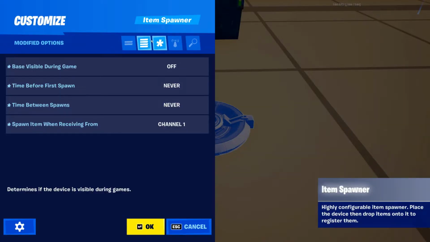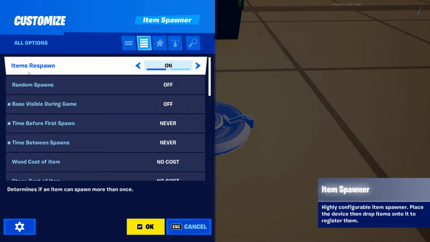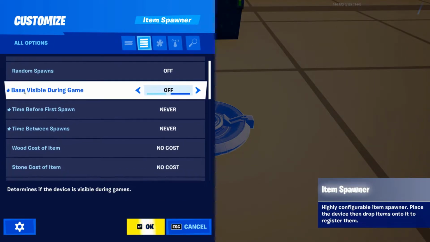So if you open up the settings, you have a bunch of cool settings, like you can change if the item respawns or not, and you can also turn off visibility. I highly recommend turning off the item spawner visibility for most applications when using this device.